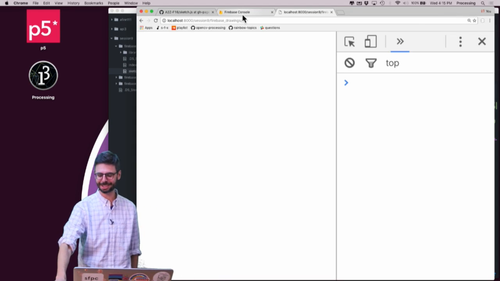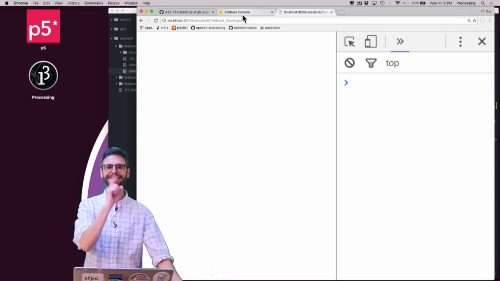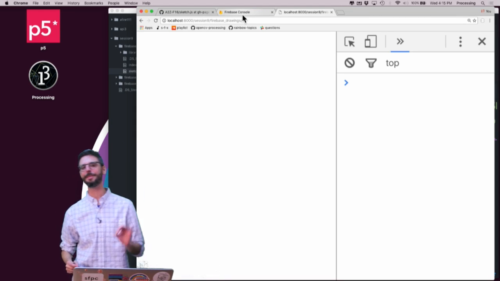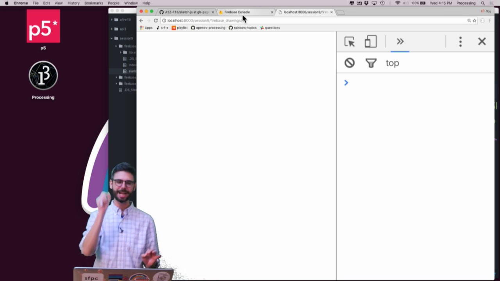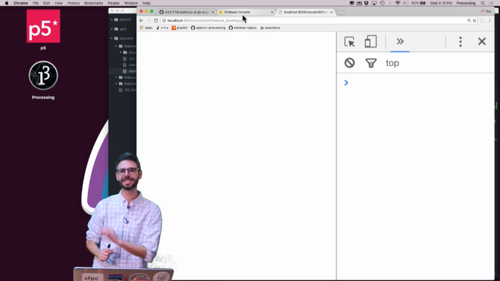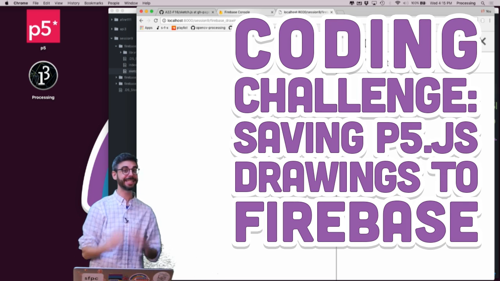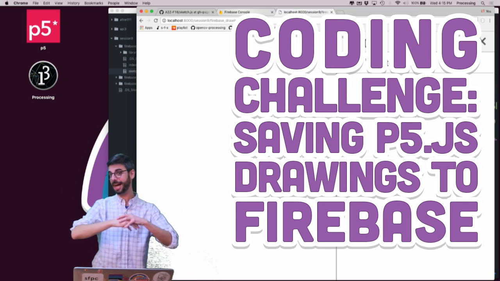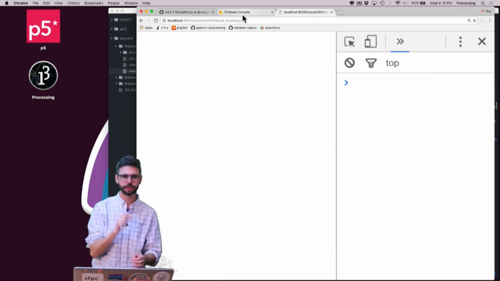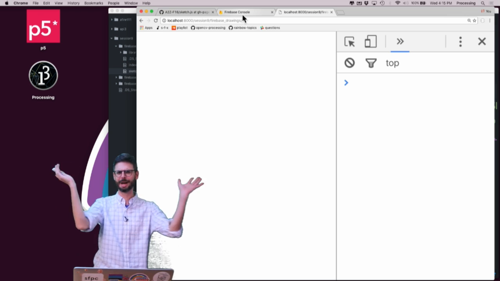Welcome to today's coding challenge. Today's coding challenge is to build a web application that allows users to make a little doodle drawing in a canvas and then have that drawing saved to a Firebase database, and then create a gallery of all those drawings, or a way for users to click and find their previous drawings, something like that.